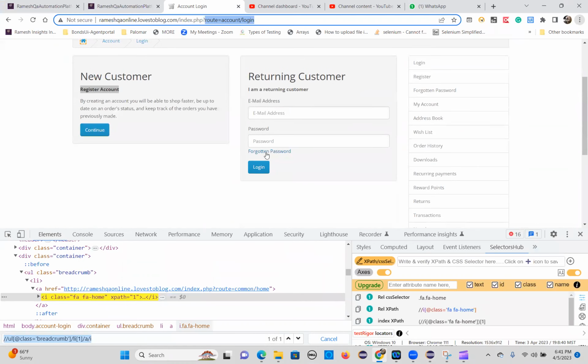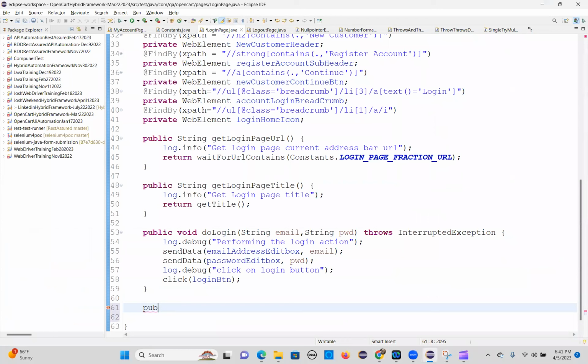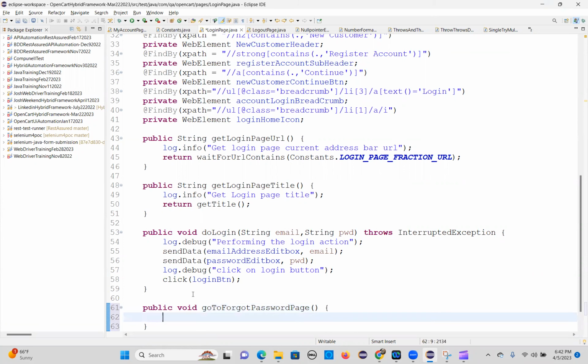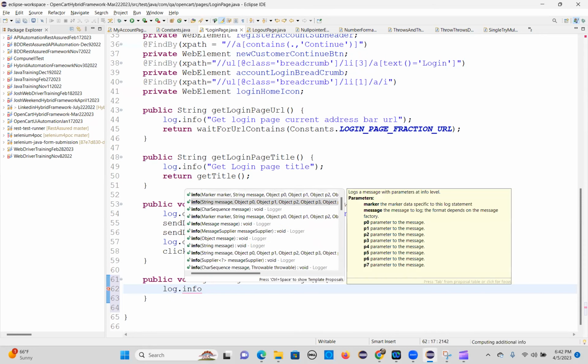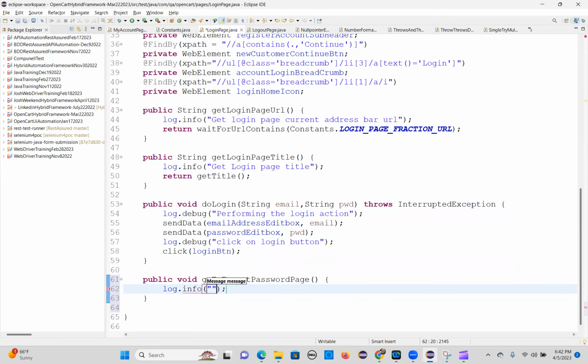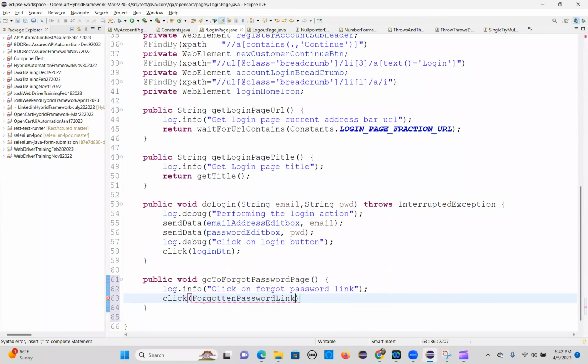Next, what is the action? Go to forget password page. Write that. So public void go to forget password page. So write log.info, click on forget password link. So we use the click method. That's it.